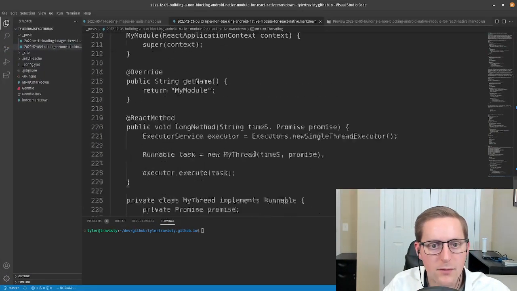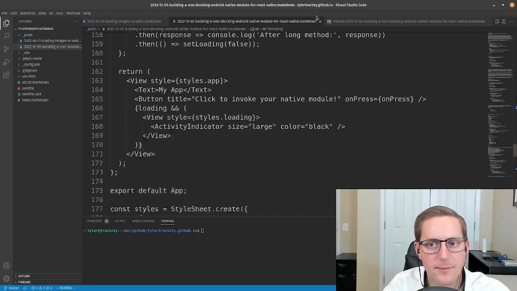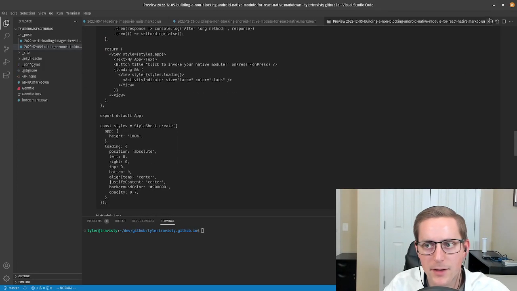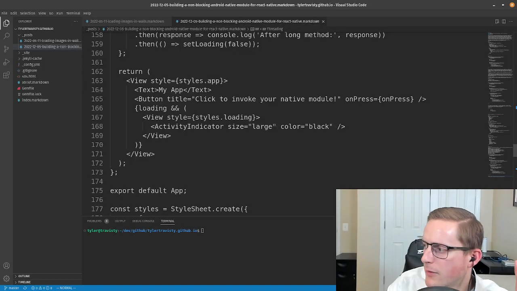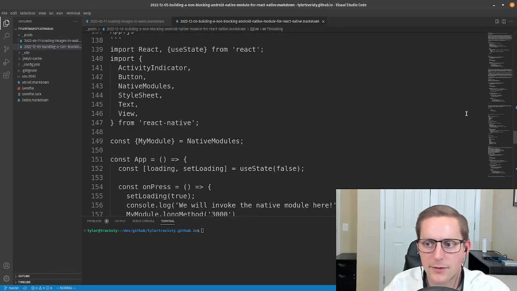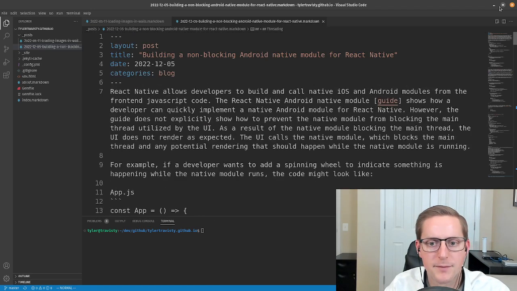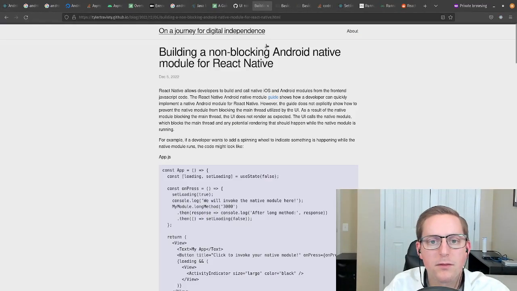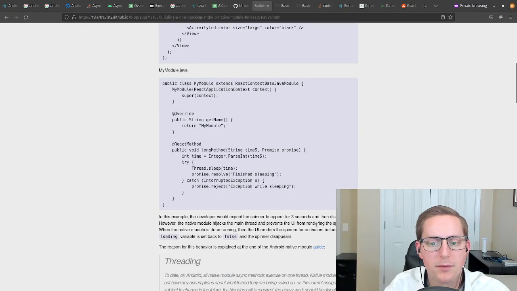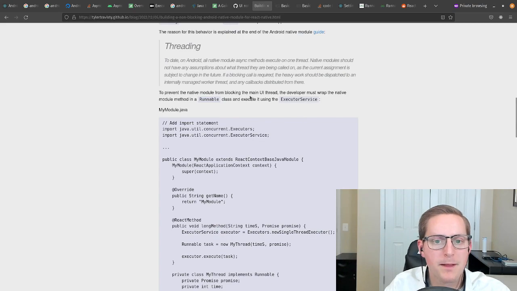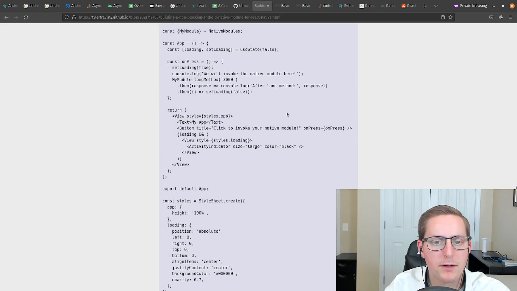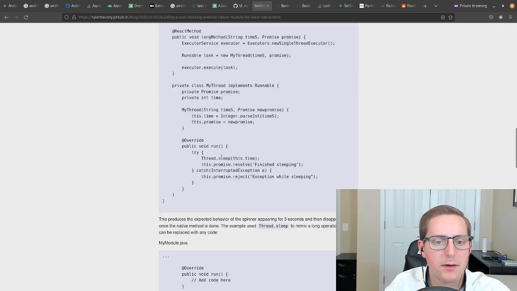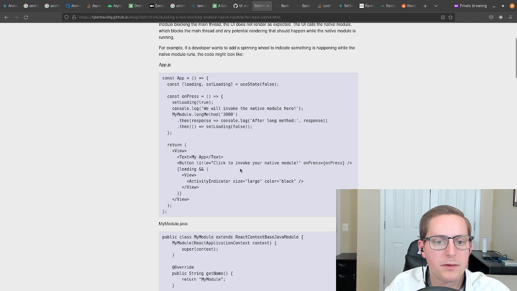So yeah, I'm happy with that. I'm happy with how this came out. Didn't take long. It took me around an hour and a half to write that out. And we just go through the guide. Yep, guide. Some code stuff. It does sleep. Yep.